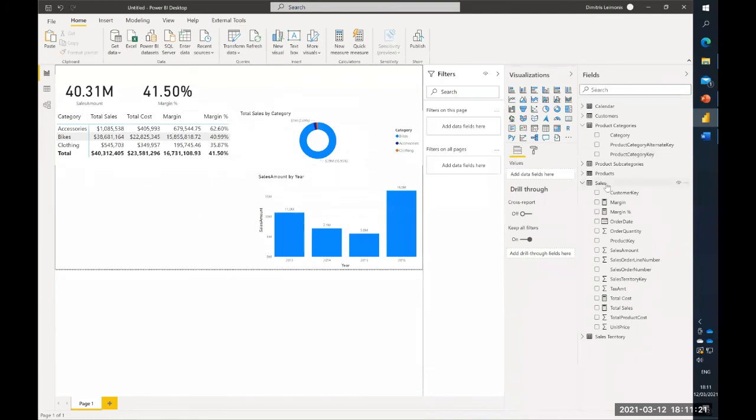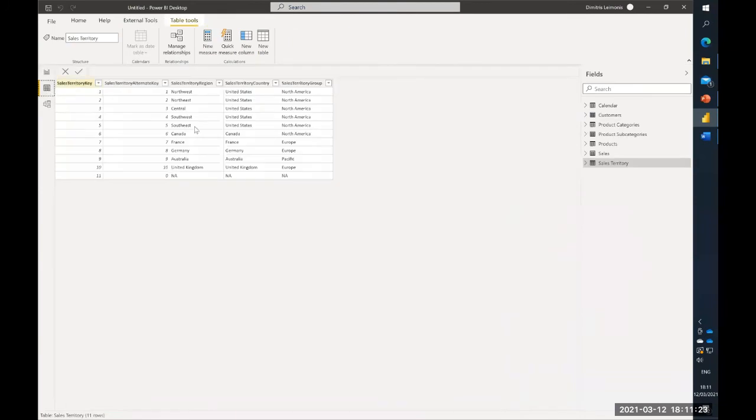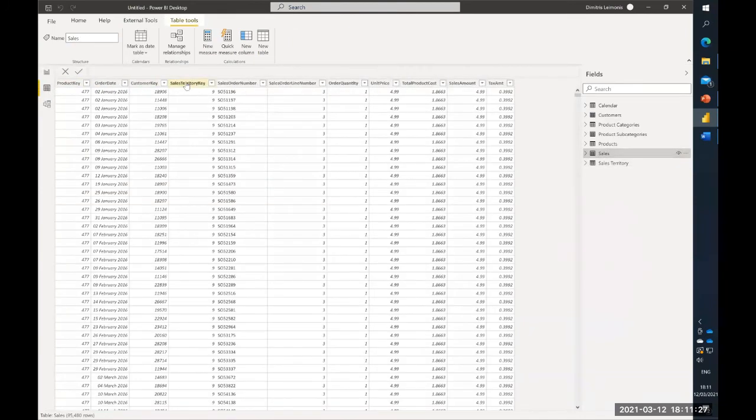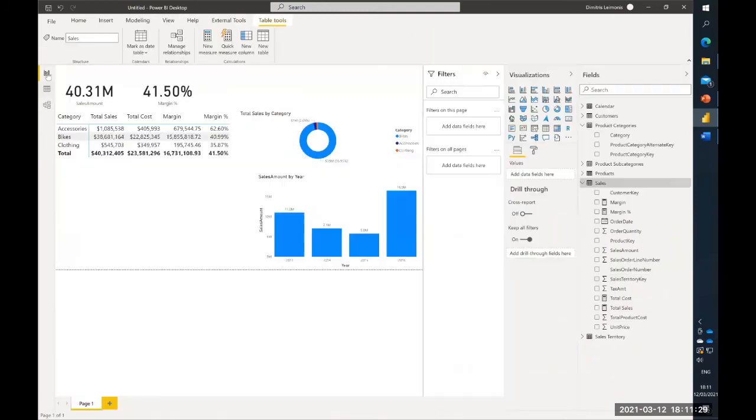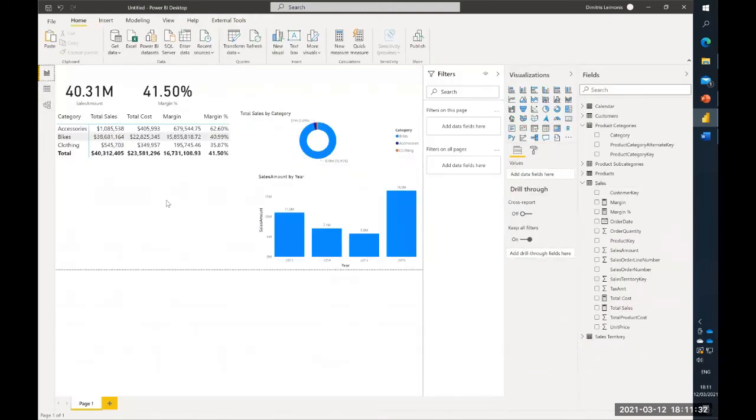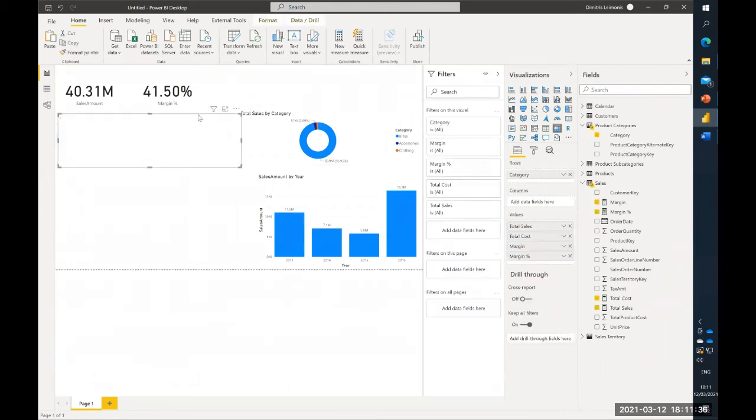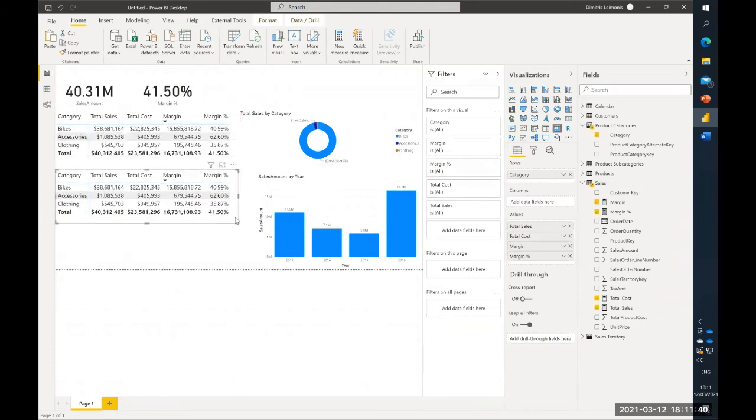So let's see the sales as well. There is a sales territory in the sales. So what I can do, okay, let's write as it is. So let me duplicate that table here. And instead of looking at the data by category of product, let's try to look at the data by sales territory, by country. So let's put the country here.